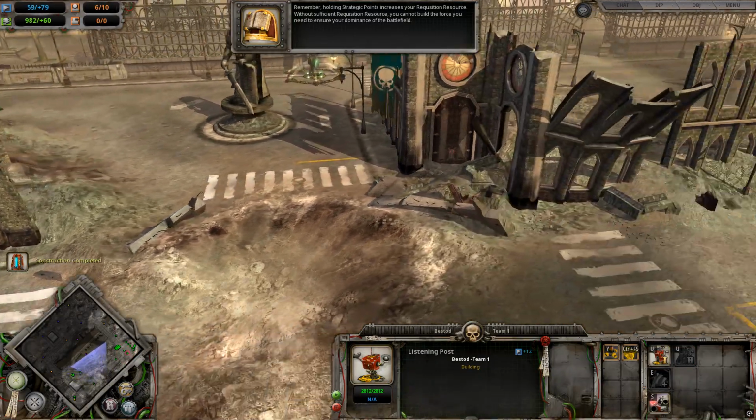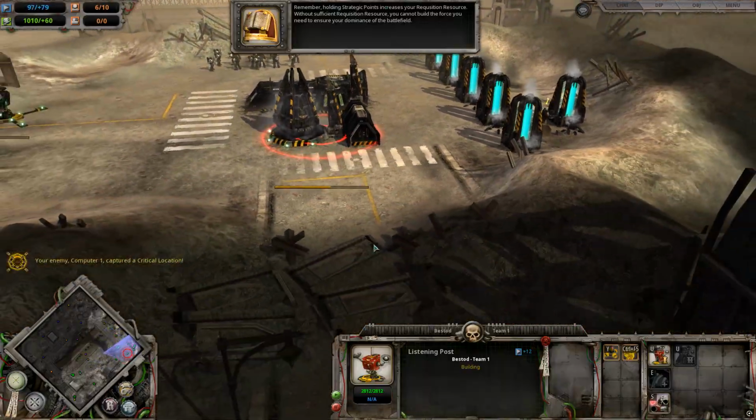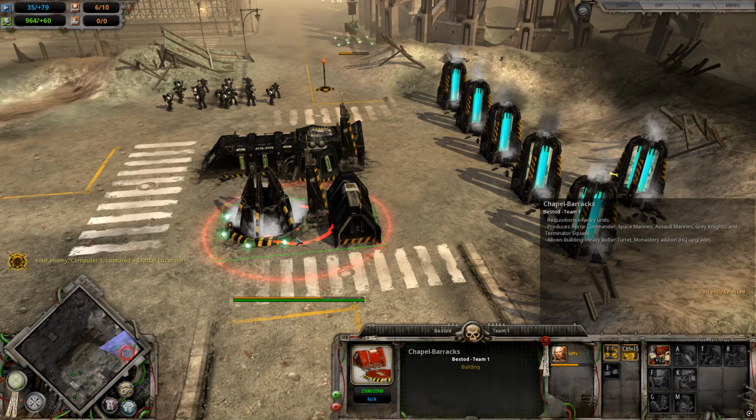Remember, holding strategic points increases your requisition resource. Without sufficient requisition resource, you cannot build the force you need to ensure your dominance of the battlefield.